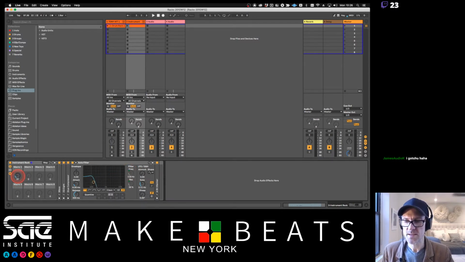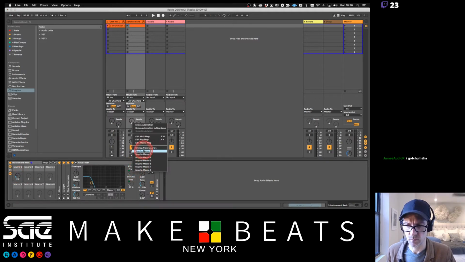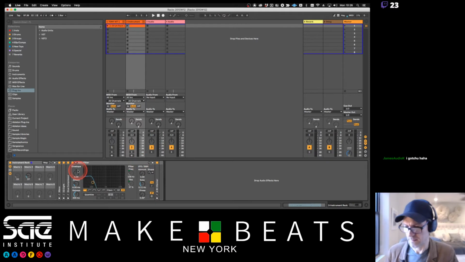Now, notice how this is moving quite a bit. It's a lot more. What I wanted to do is slowly get more as it goes to the right, but I don't want it to go as much as it's going right now. Actually, I'm going to map these to macro 2, not macro 1. There we go. Because I like this knob a little bit better on my keyboard.